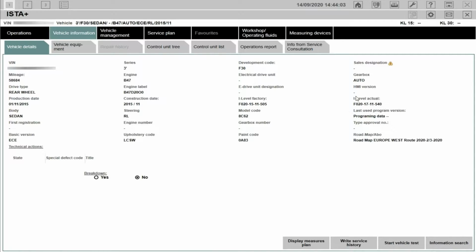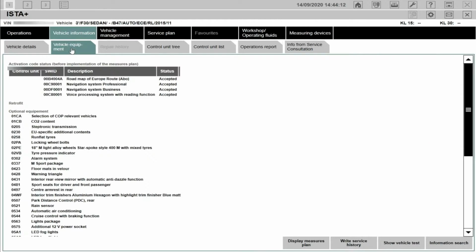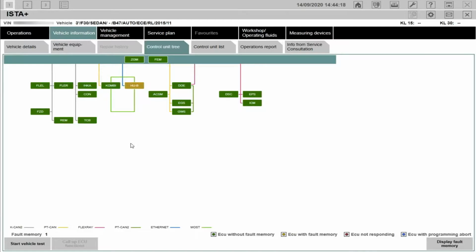So when you're doing some programming or flashing or whatever you call it, you need these two numbers just to be on the safe side. And you've got all sorts of equipment that your car has, and on the control tree, as you can see, it's very easy. It shows all the modules that your car has. Mine has, I think, 18 of them.